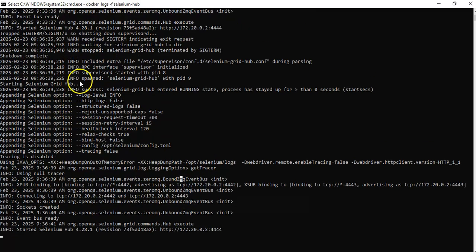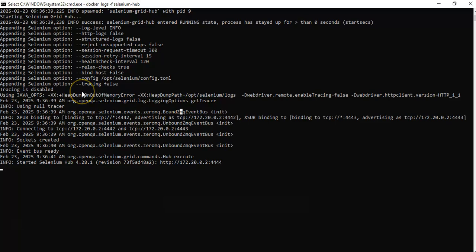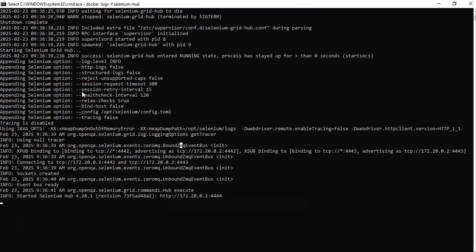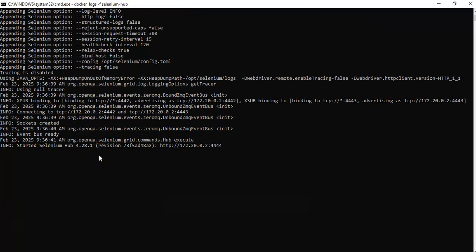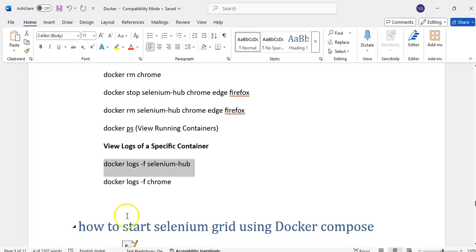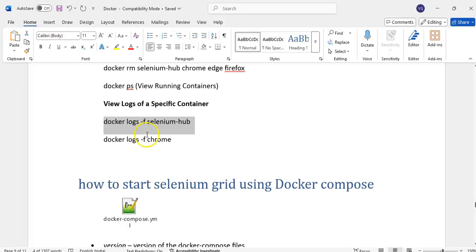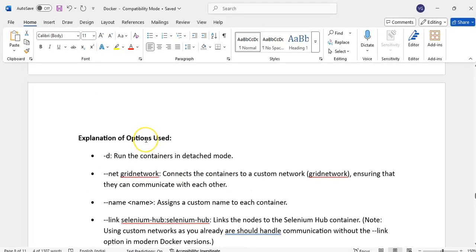We can see if there are any issues. We can give this command and see what issues there are. Just stop it with Control C. It will stop.